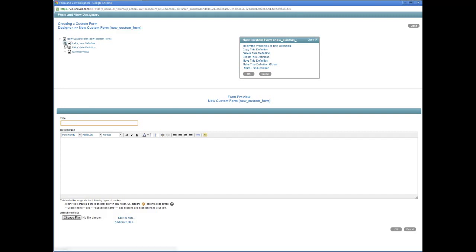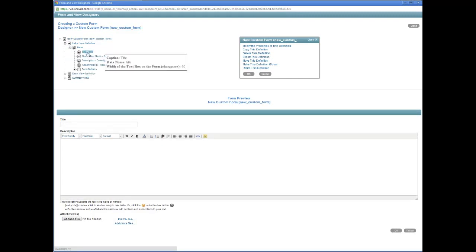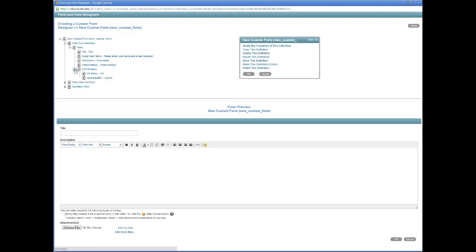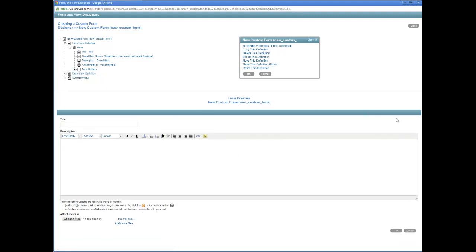So here we are. We see that the entry form definition, the actual form that we're going to be creating, already comes with a number of default field sets. There's the title here, a description area, a place for attachments, and then the form buttons. Form buttons are the OK and cancel button. You can also add additional form buttons to the top of your form, so that if you didn't want somebody to have to scroll all the way down to click OK, you can have that at the top as well.